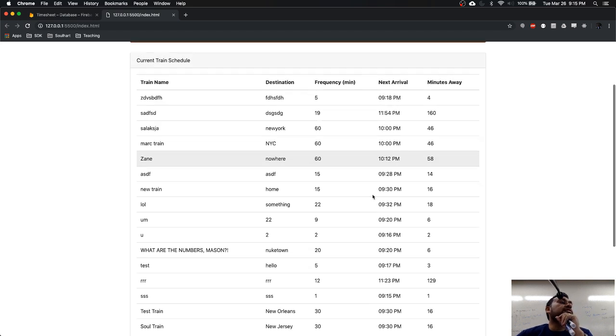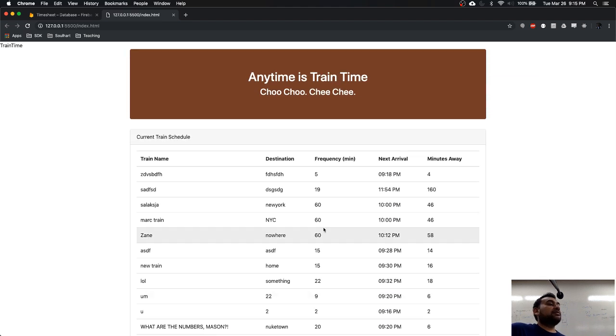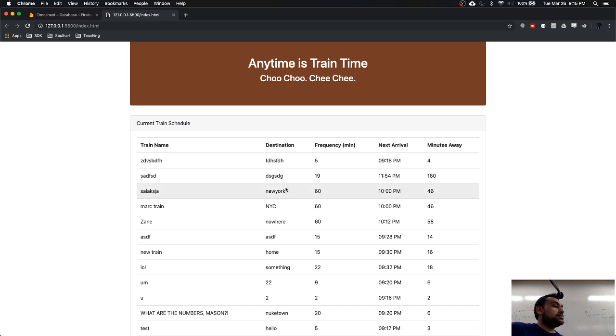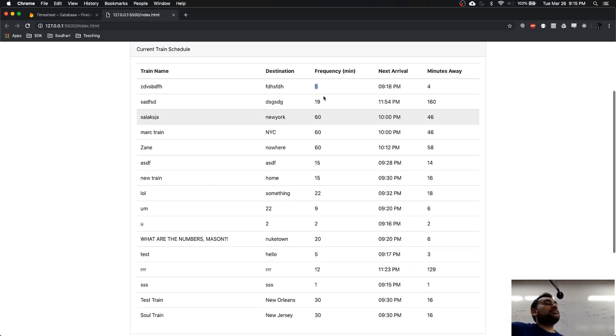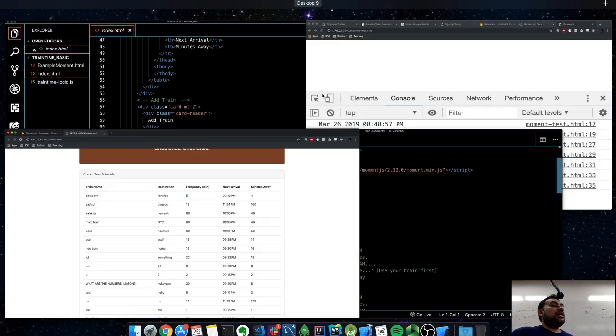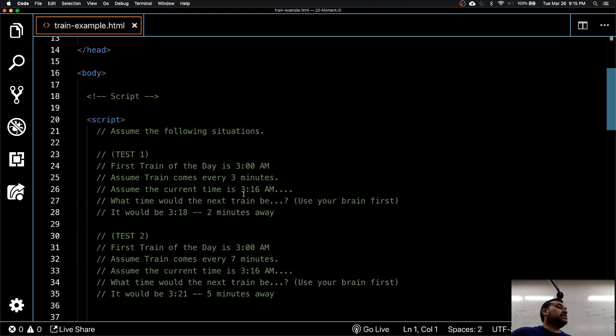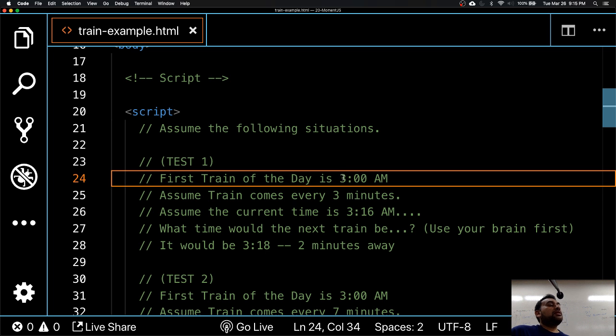What is going on is you have to input a train name, destination, the first time the train starts, and the frequency, like every how many minutes the train is coming. For example, over here they don't have the time, but they have the frequency. Let's suppose the train starts at 3:30 a.m. Let's look at this one. Suppose your first train comes at 3 a.m., and then after that it comes every 3 minutes.